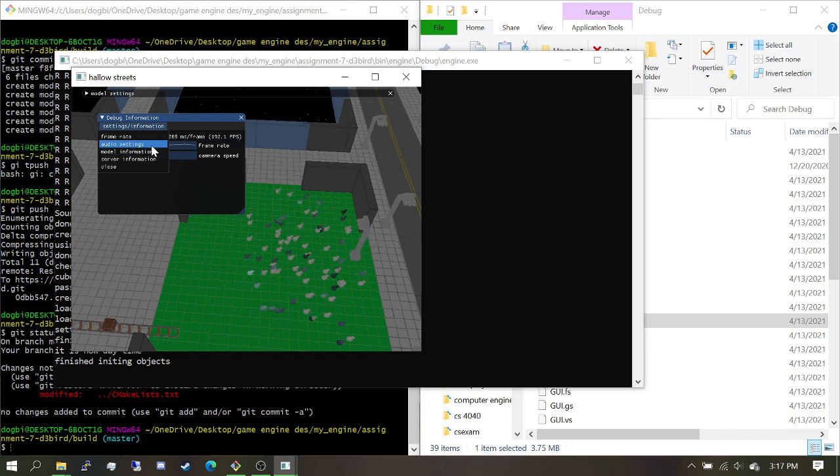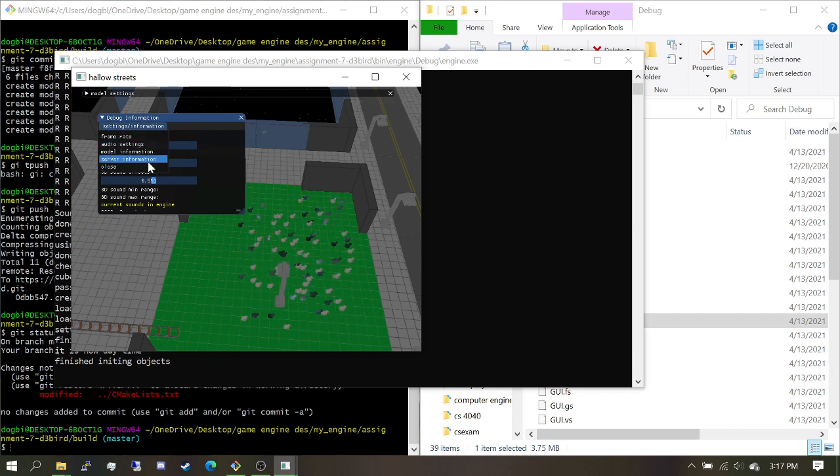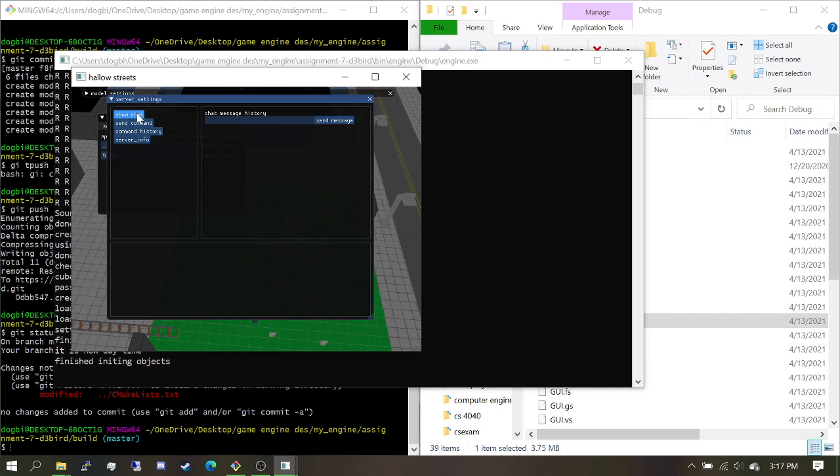In addition to this, I have some audio settings where I can increase or decrease the audio volume. And as of right now, they're all the same volume because my engine only handles one level of sound for the entire thing. And the other thing I have is my server information, which has a chat.